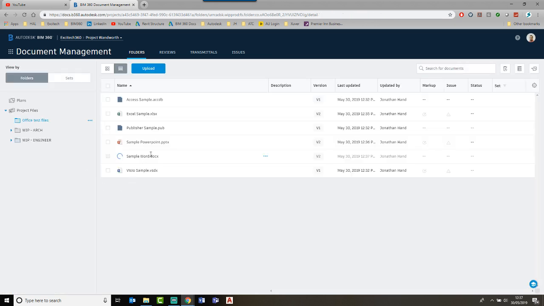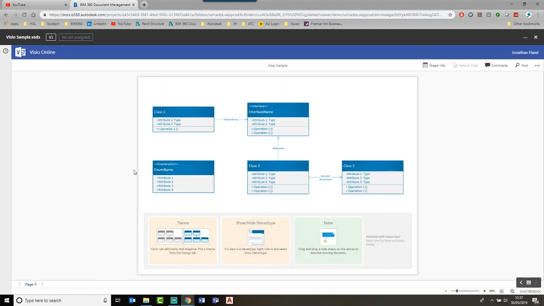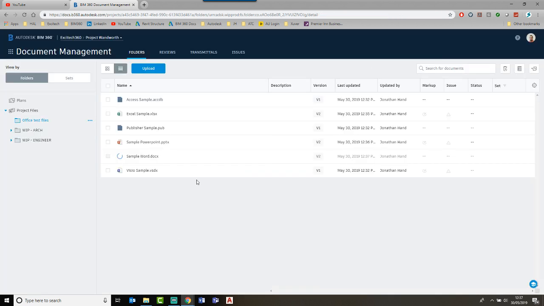Again, we have our files, and you will see it's now updated to version 2. And again, we've got a Visio. So if we click into the Visio platform, the same principle will exist. One of the other things that we can also start to do is that it also brings in the ability for multiple people to edit the components or the documents at the same time.